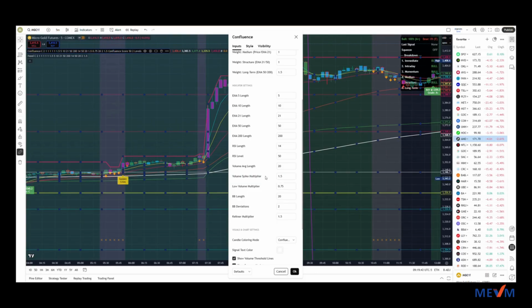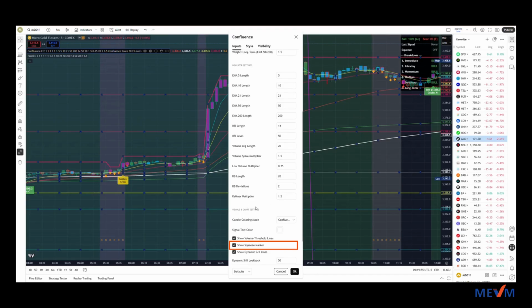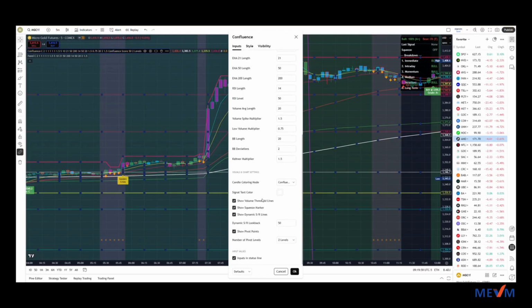You'll also have control over indicators like the Bollinger Band length and deviation, the Keltner channel multipliers, the display toggles for volume threshold lines, squeeze markers that highlight when the price is coiling up for a potential breakout, and dynamic support and resistance levels, which are incredibly helpful for understanding key price zones on your chart. All of these settings are designed to help you build a charting environment that fits how you trade, whether you're a scalper, swing trader, or long-term strategist.